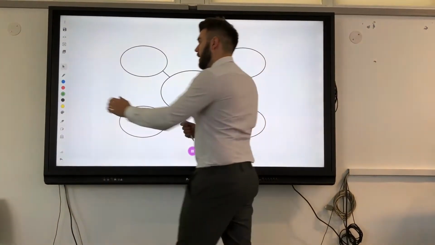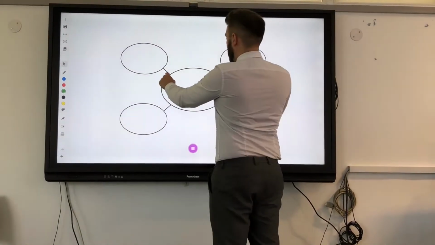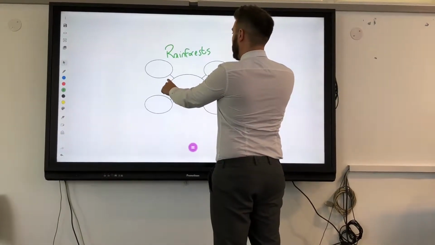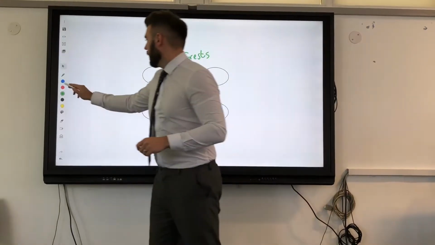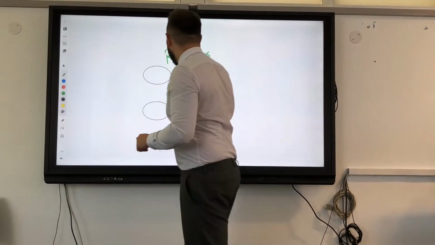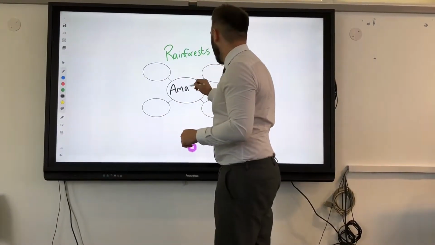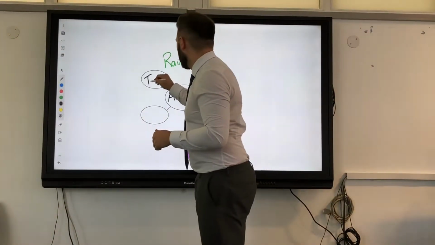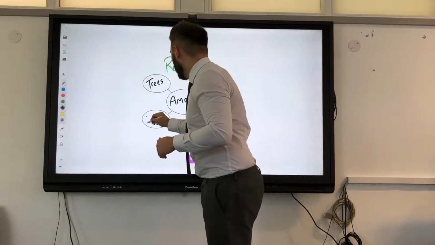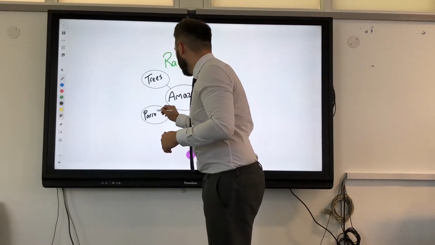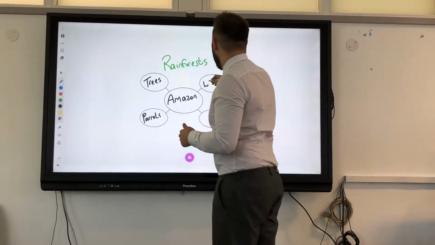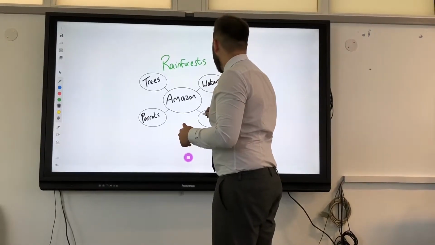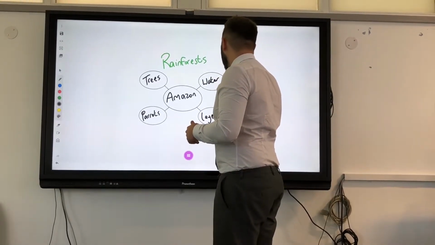So to make it smaller, the same way I would on a tablet, I just pinch and zoom to make it smaller. So I'm going to shrink just to about here. And we're going to specifically look at the Amazon. Then we can talk about lots of things. We get feedback from the children. We talk about trees. We can talk about birds, specifically parrots for this. We can talk about water. We can even talk about the various layers that are in the rainforest.